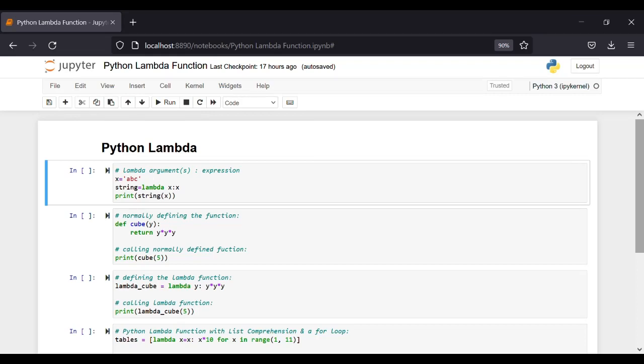In this class we are going to learn about Python Lambda functions. So what is a Lambda function, why we use it, what are the advantages of using a Lambda function over a normal function. All these things we are going to learn in this class.